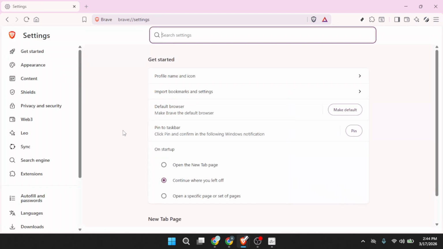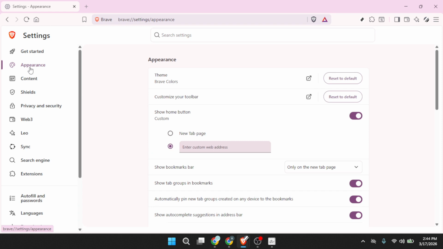Once you're on the settings page, find and select Appearance in the left-hand sidebar. Appearance is where Brave groups all the visual options for your interface, including the toolbar, theme, and button visibility. If your window is narrow, the sidebar might be partially collapsed. Just expand it or scroll to make sure you can see Appearance clearly.